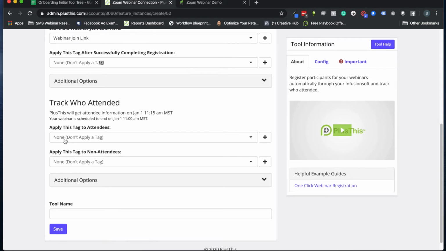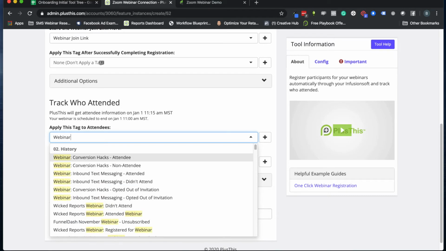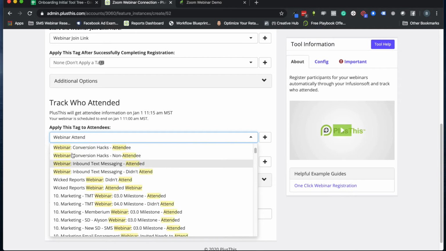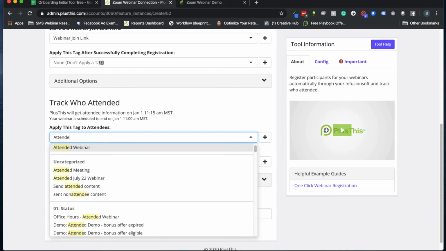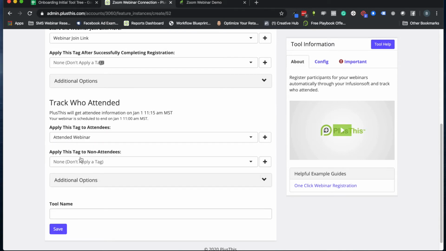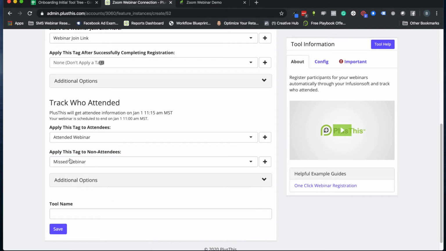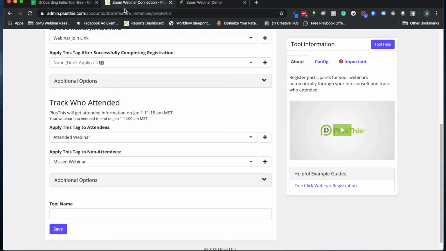The other thing that we'll do is our tags for people attending and people missing the webinar. So I'll do webinar attended. I have some tags for this. Let me grab a better one here. Yep, there you go. That's the one I wanted for this. And then we have one for people who missed the webinar. So let's do that. Missed webinar. Cool. And just to reference these again, if you look at your campaign, it's going to match. You'll want these to match up with the tags you're using in your campaign for attended and missed. That's what that's referencing.